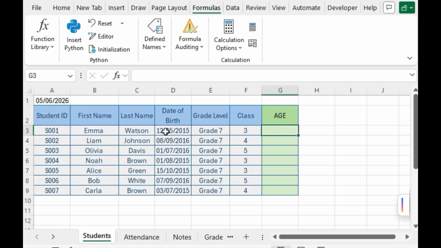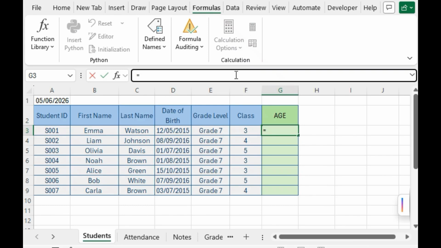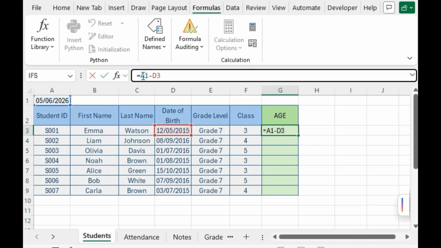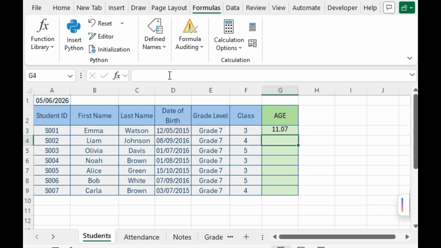Now subtract the date of birth from the current day. In the cell of age, subtract the birthday from the current day. The result is in days. To calculate it in years, divide the formula by 365.